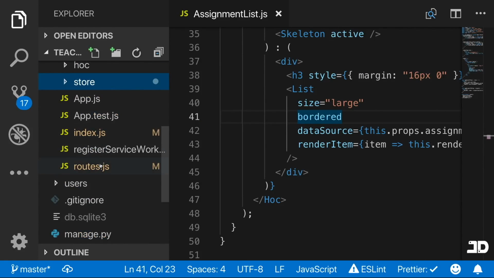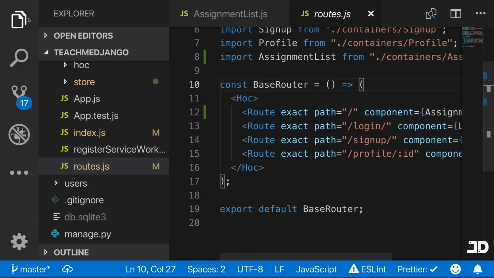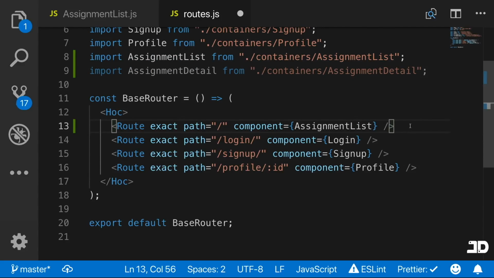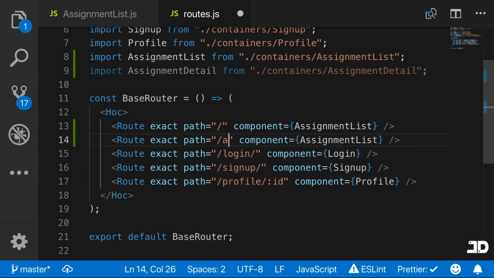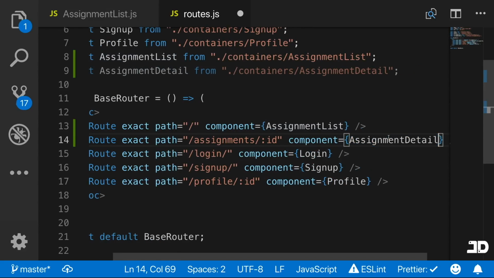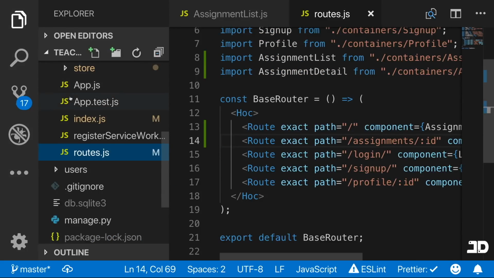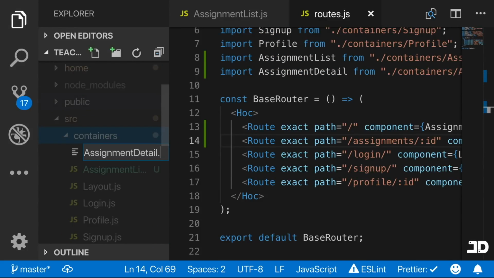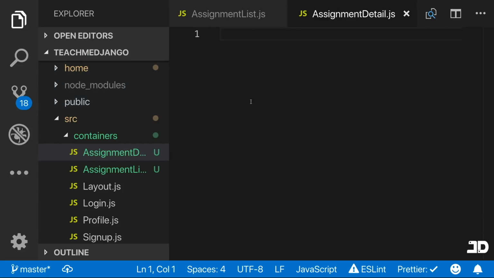So let's go back here to routes, and we're going to just copy that one and say this is the assignment detail, which we'll create in a second. And basically we're just going to copy this here and say when you go to assignments and then an ID, then it's going to take you to the assignment detail. And now we can come back into the containers and we'll add assignment detail.js. And basically what we want to do in here is just create a card.